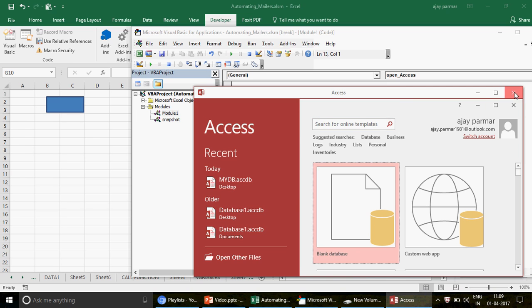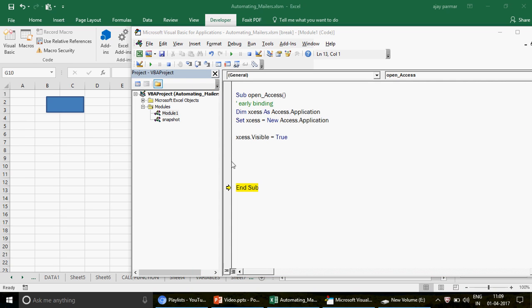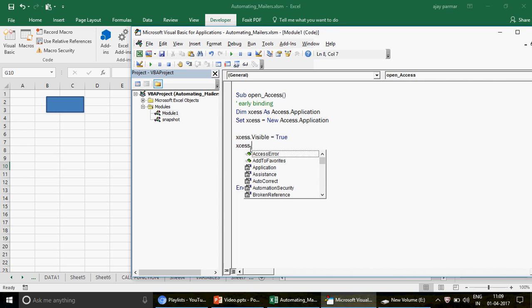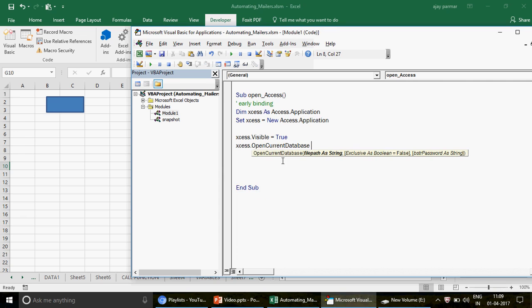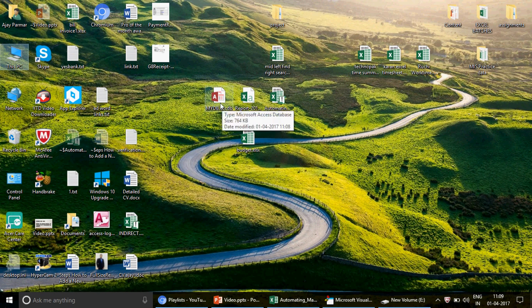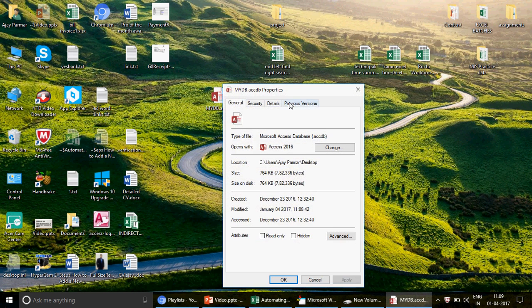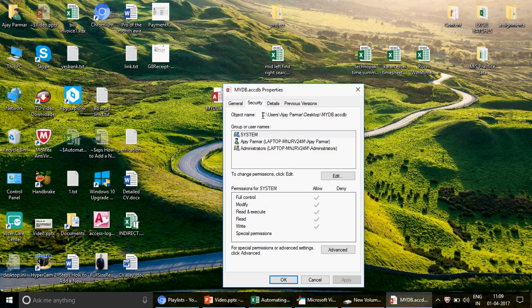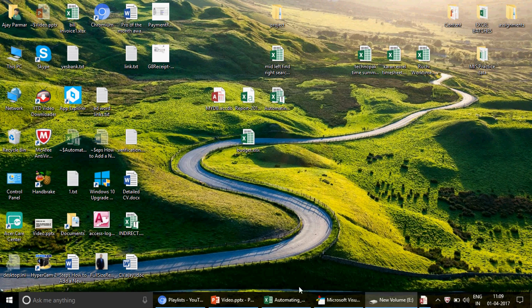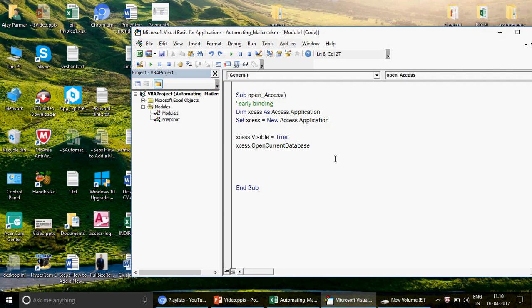But using this, what we can do is simply go ahead and write the command for which Access database I want to open: open current database, and then you have to provide the Access database path, right? So I'm going to right click, go to properties, and from the security tab, I'm just going to copy this. The complete Access path, right? So you copy it, and this is more like workbook.open, guys. So in this way, you can open the Access database. Now let's go ahead and run this.